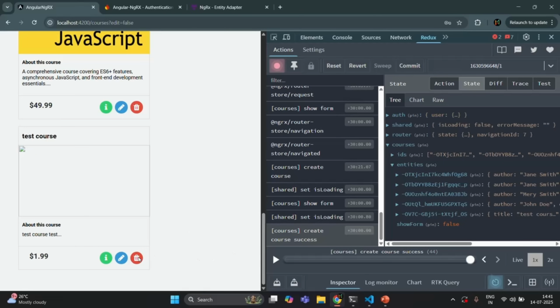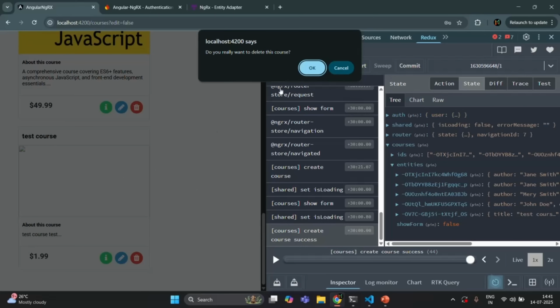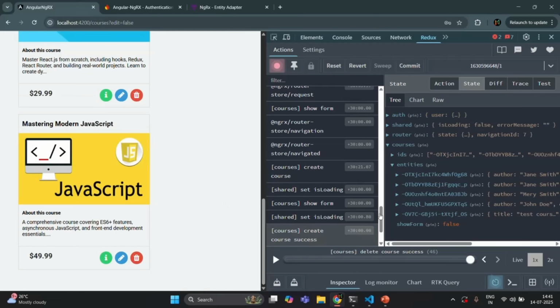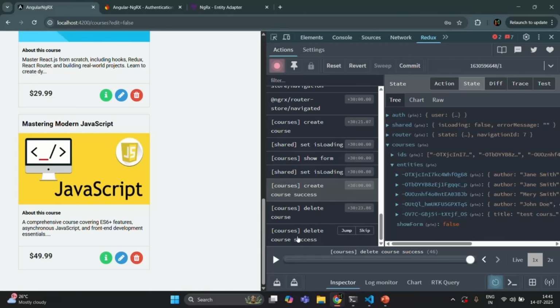If I click on this delete course button, it should also delete the course. If I click on OK, that course has been deleted. And if I scroll down to the latest action, you can see the latest action which has been dispatched is delete course success. If I select that, now you will see that in the entities we have only 4 courses. So that delete functionality is also working.